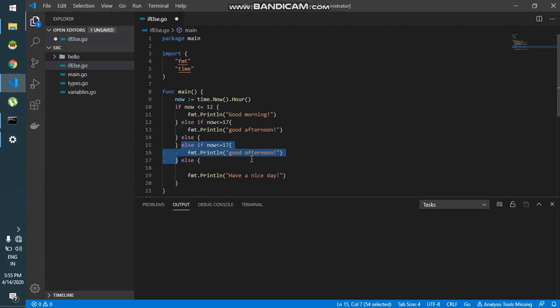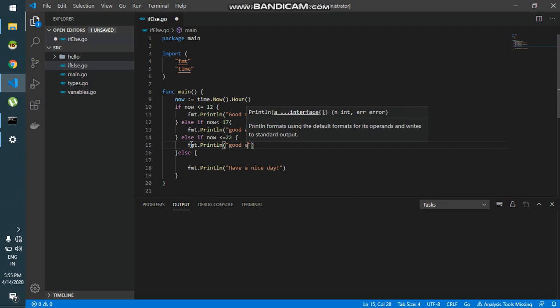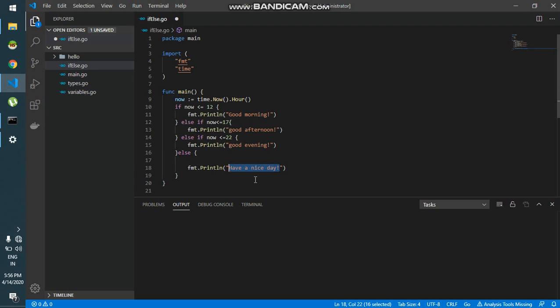Let me just copy this code. Okay, the else is also getting copied with the line, so just type it else if. Now else if needs a condition again. So I'll say else if now is less than or equal to 22. Then I'll simply print fmt.Println good evening. In else I'll simply say good night.